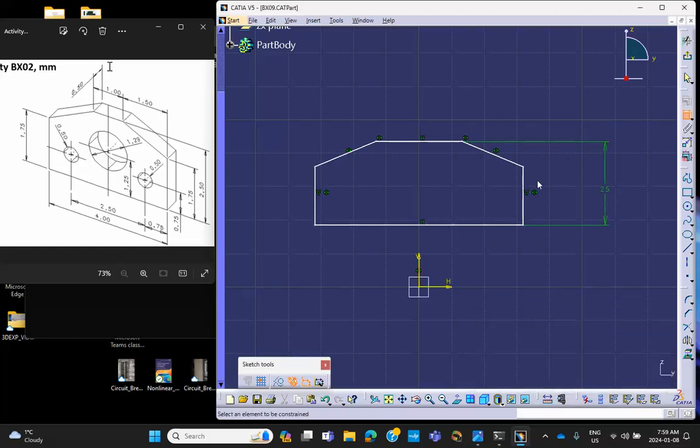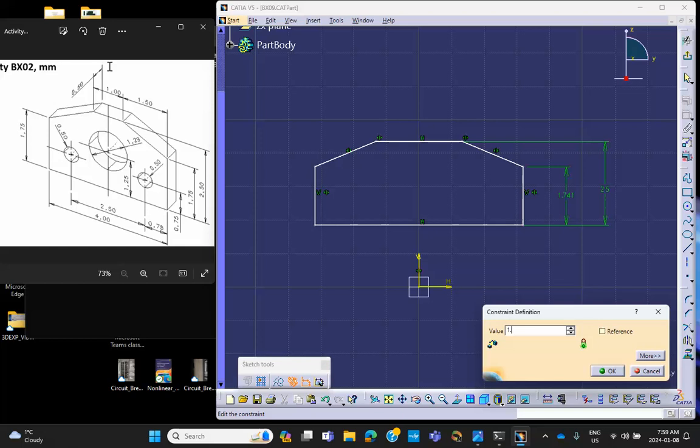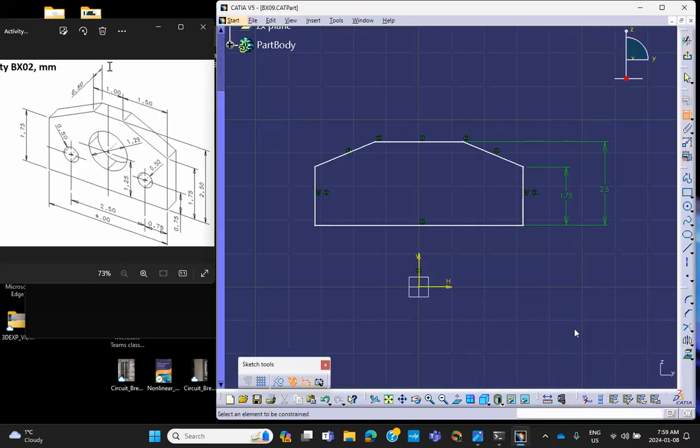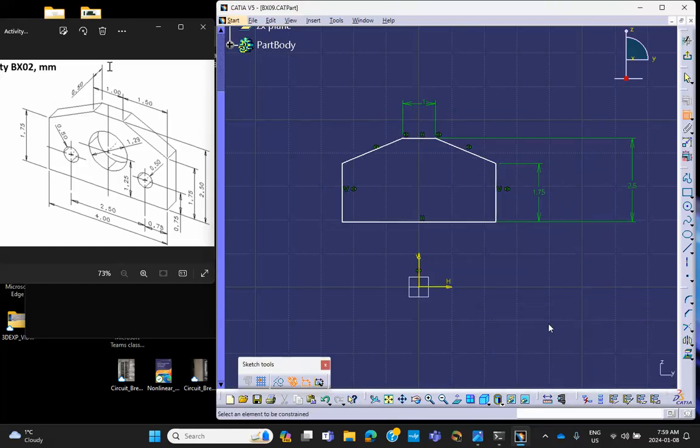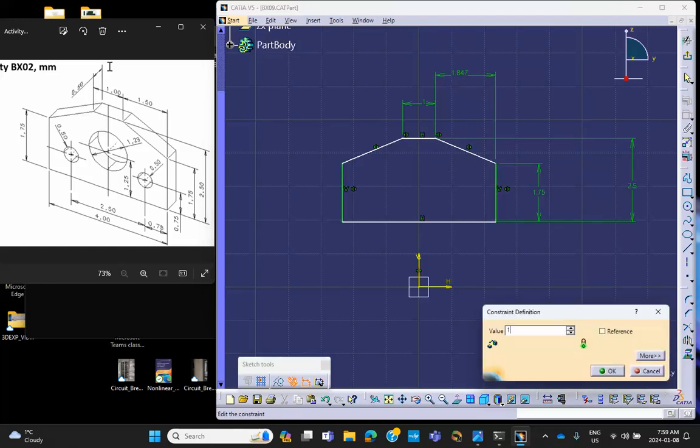Dimension from there to there, this is supposed to be 1.75. Now what else do we have here? For example, this top length is 1. And the distance from this point to that, this dimension is 1.5.